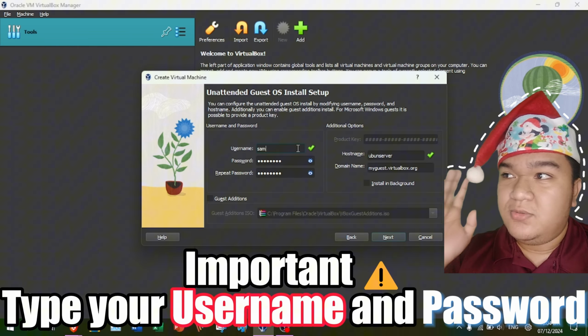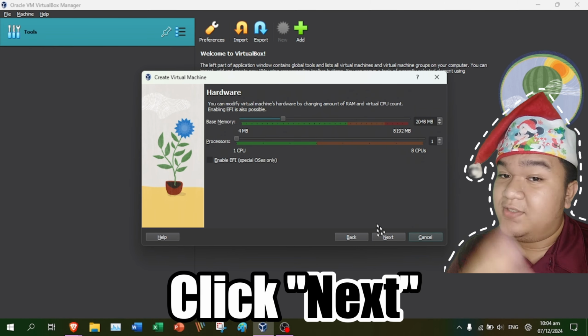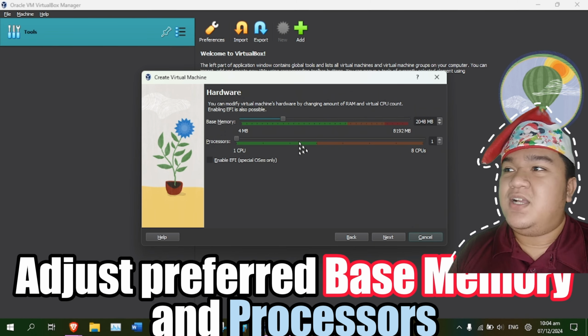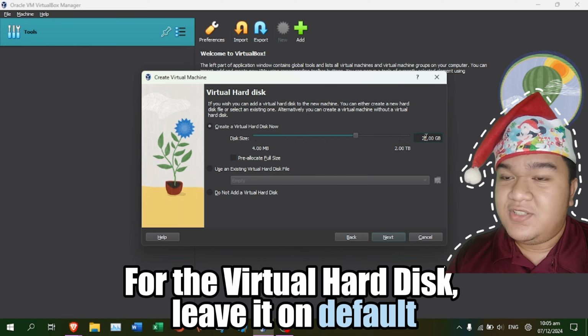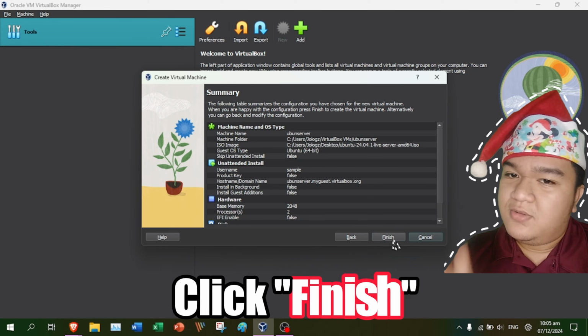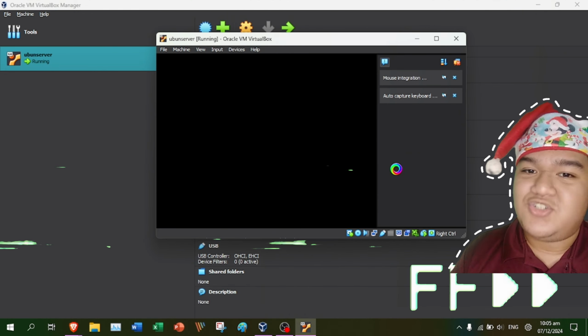It's important to type your username and your password. Next, just click next, of course. Adjust the preferred base memory and processors. As long as it is in green, you're fine. Nothing will go wrong in the installation.